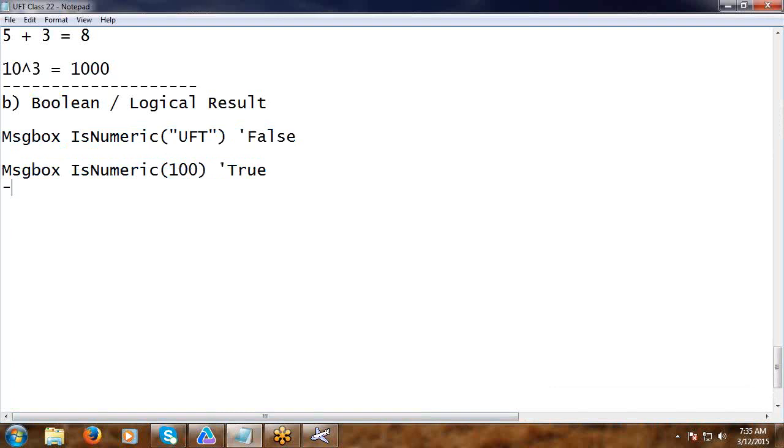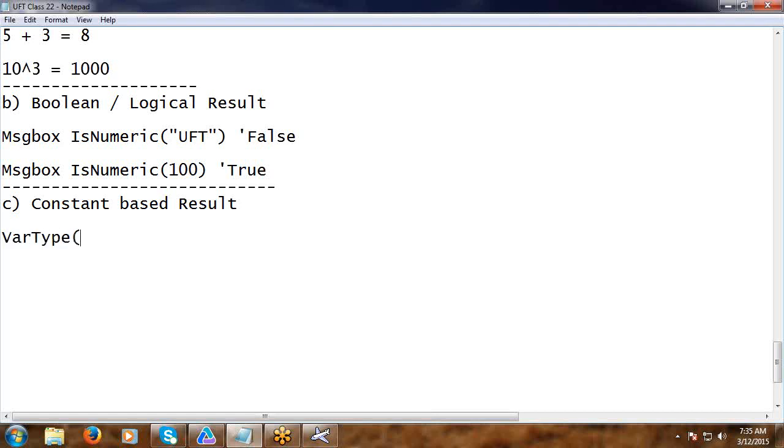Next, the third type of result, constant-based result. For example, the VarType function returns a constant-based result. Built-in constants, predefined. See, VarType of 100, it is 2 for integer.